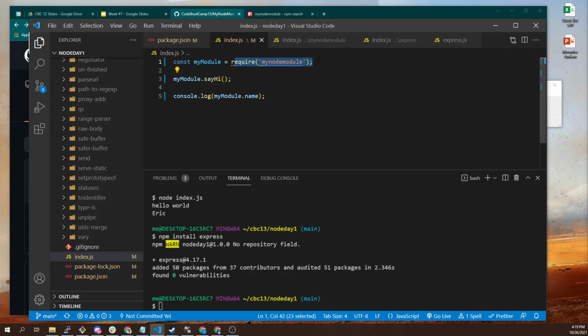We're packaging up all the things that we want to send out as a part of our library, as a part of our module, and we're shoving it into my module.